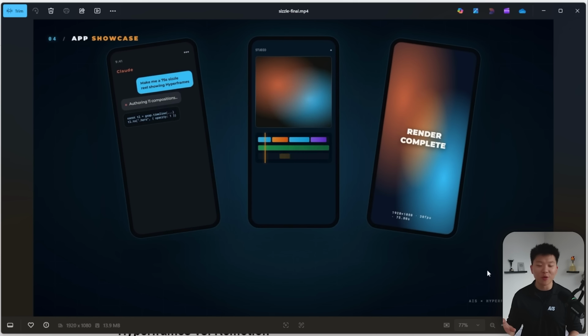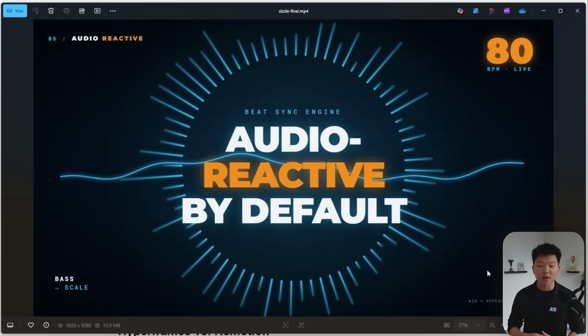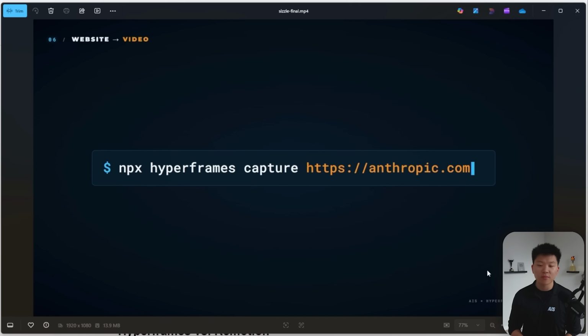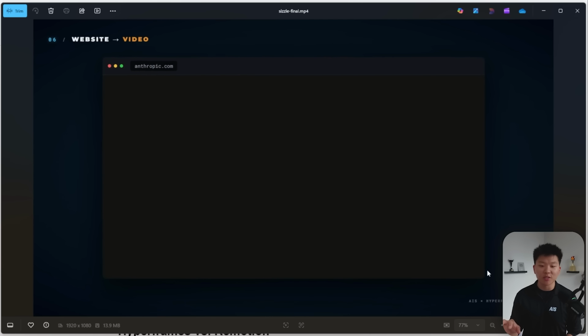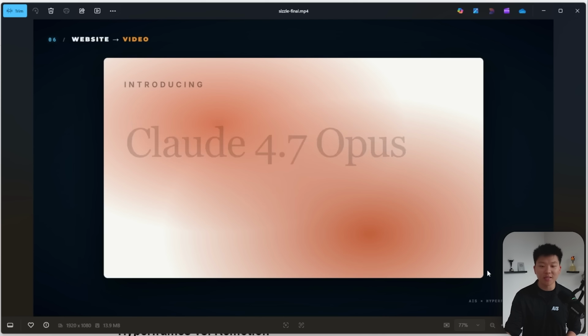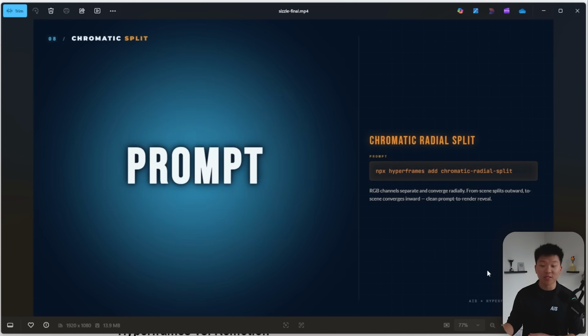We got these cool little phones pop up, and you can see it's like the process of rendering a video, prompt, preview, render. The audio is reactive, which is pretty cool. Another little terminal style animation. We're launching different color schemes. This is from Anthropic. It pulls in their font. We can see Claude 4.7 Opus. We can see a swirl type of animation, which we can install from Hyperframes.